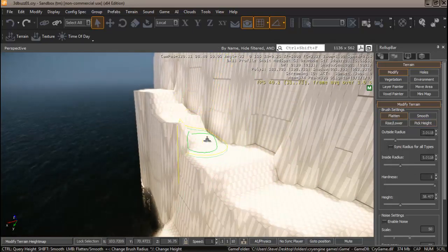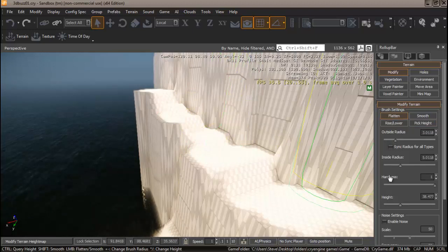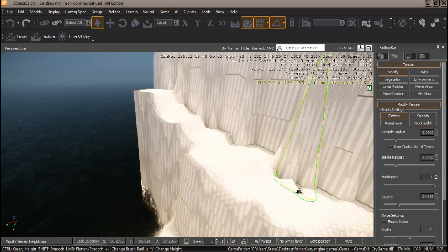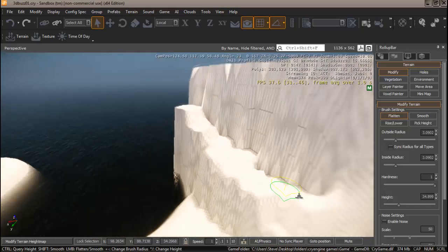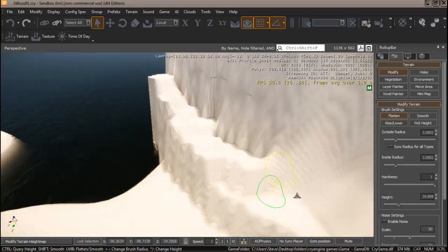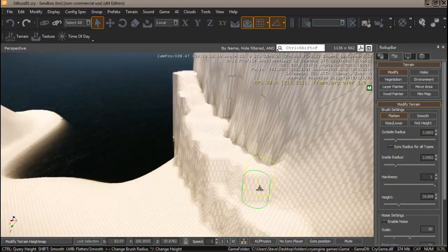Lower our brush size again. I'm going to bring those radiuses down a little bit. And then we'll do that again. And you can see we're starting to get some nice level work there.